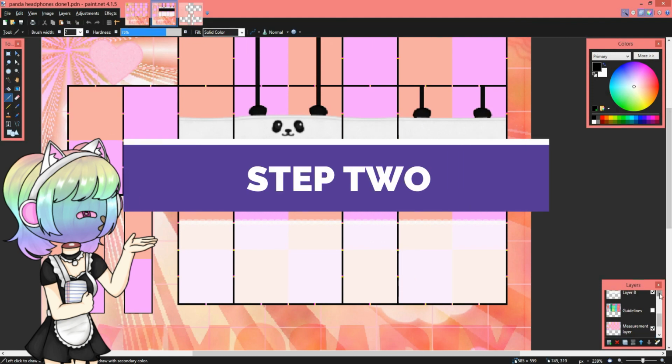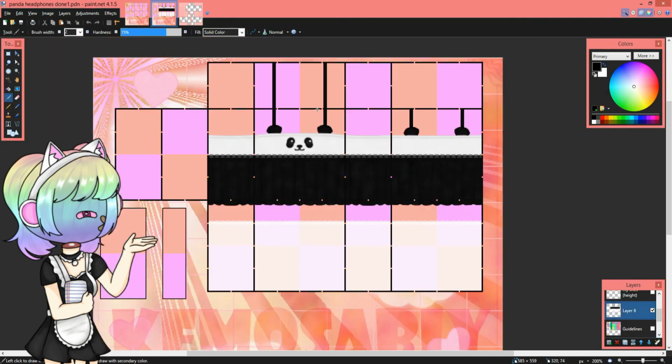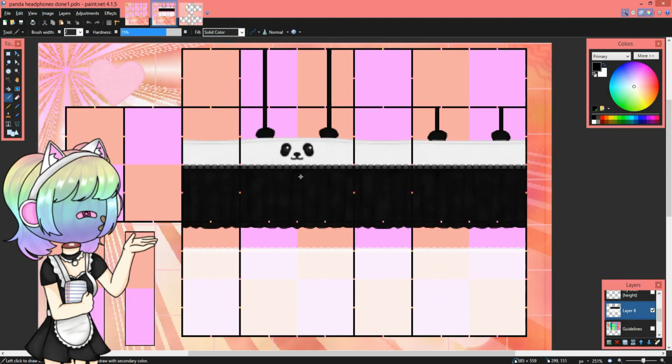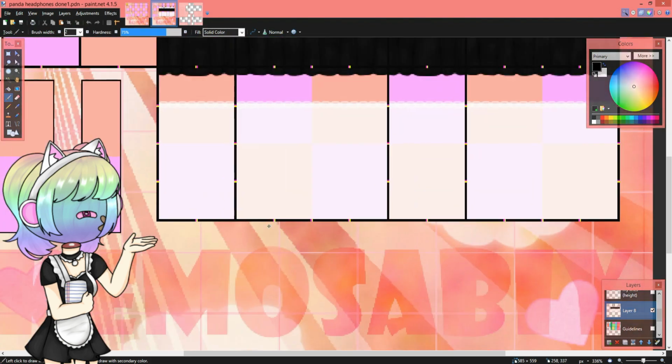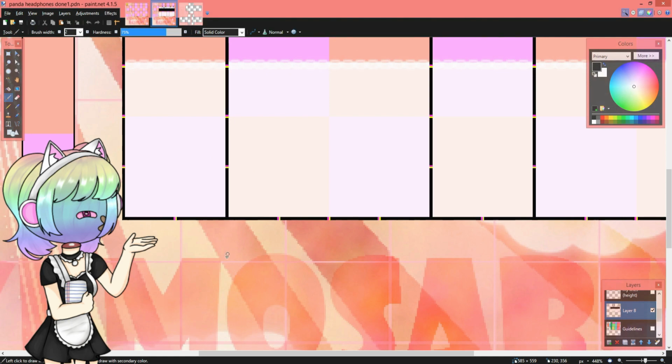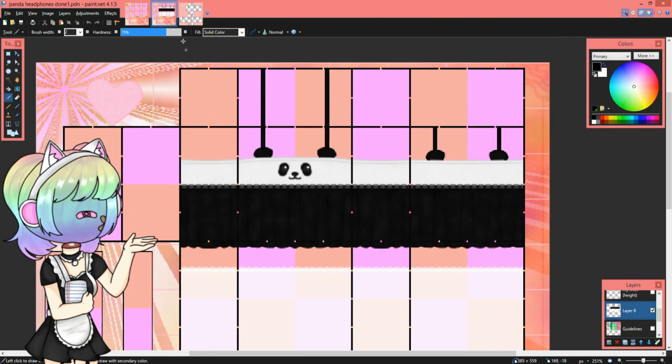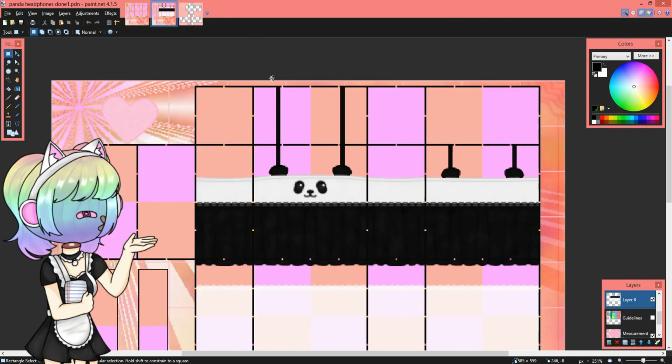For step two, I'll just be teaching you how to transfer your design. Here is the design that I'll be transferring. It's a panda outfit I made a while back, and this one was just pretty easy. The only thing missing is the bottom of the feet on my advanced template, so we can just do that on the normal template when it comes to it.